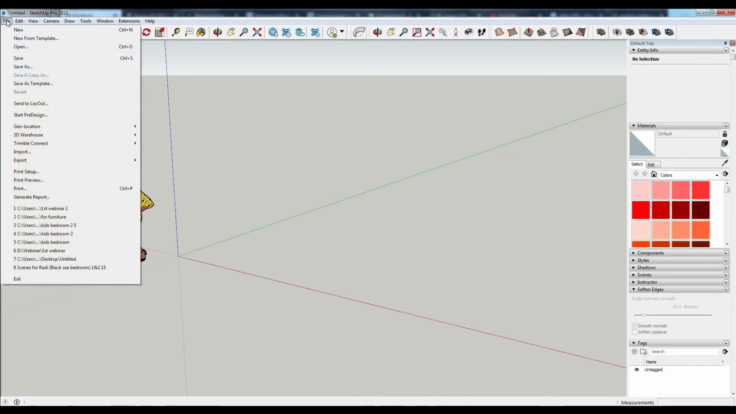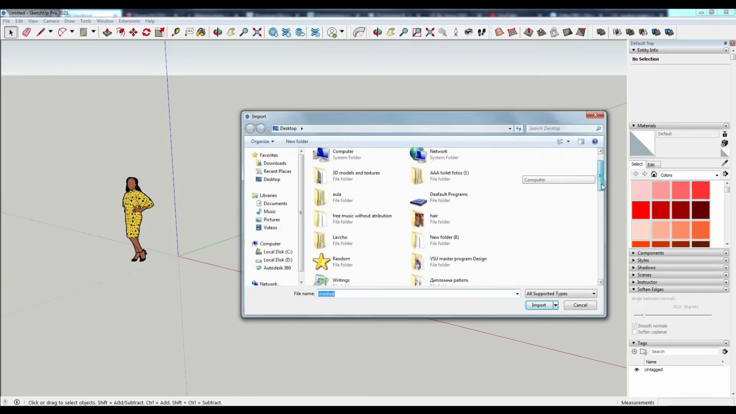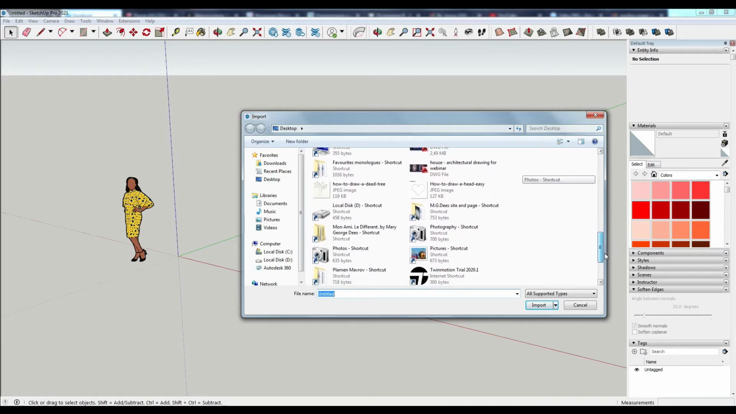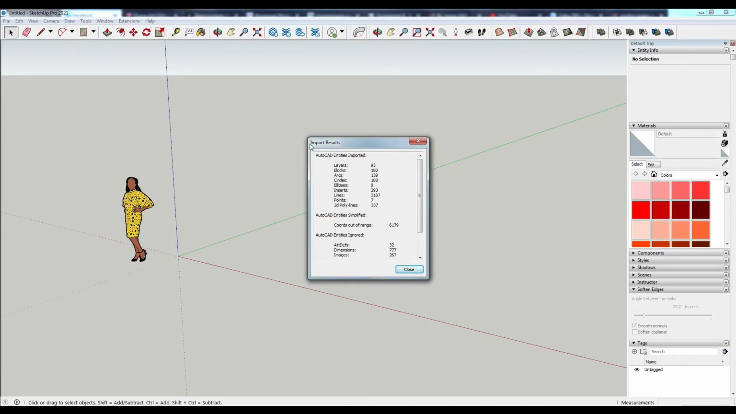I start with File, Import. I search for the CAD file that I need. In this case, house architectural. As you may see, we have import results, a window that shows us how many layers, arcs and different components we have in this file. This is important as sometimes if we import a very big file with lots of elements, we could make it hard for the program to work correctly.